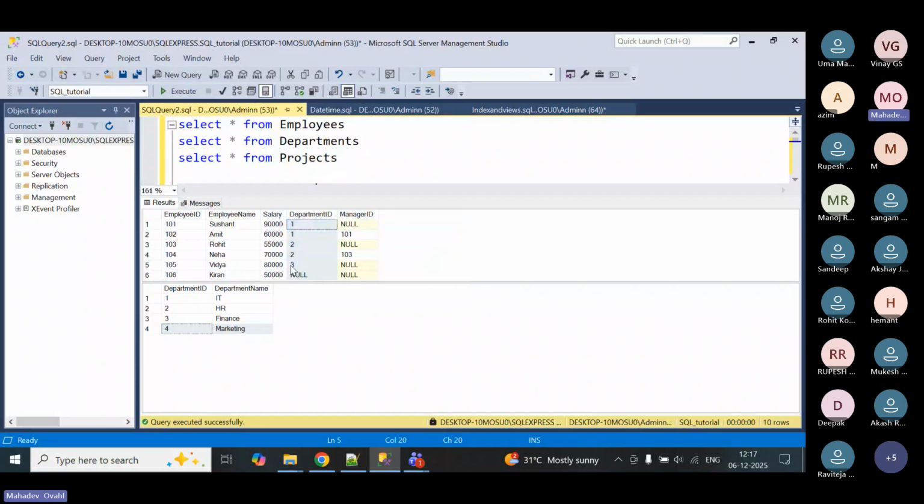6 rows and 7 rows. Only that is the thing. In inner join, in left join, this row will be extra. In right join, this row will be extra. That's why 6. Okay. And in 7, both will be extra. Kiran also will be extra. Marketing also will be extra. That's why it came 7.